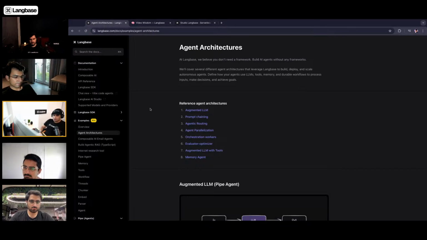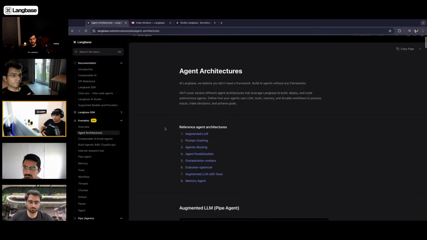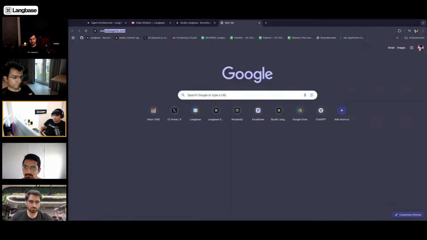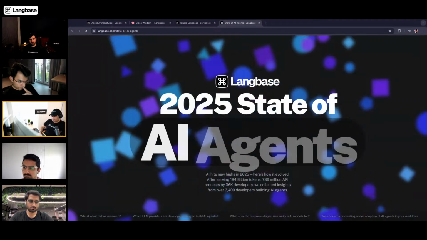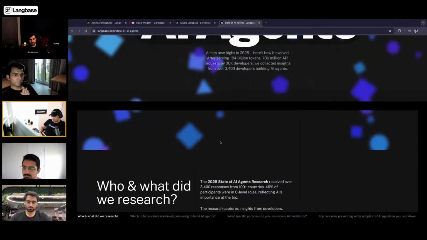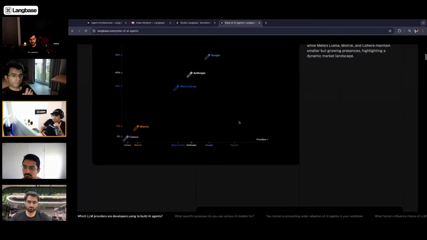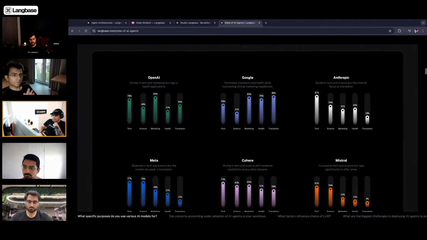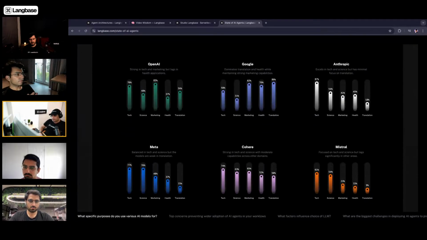If you go to our agent architectures page, like langbase.com/agents will get you here, you will see 8 different agent architectures which are most common, right? We did a lot of study of how people were building agents on stateofaiagents.com. We studied almost 200 billion tokens, and we figured out a lot of stuff, like how people were using Meta, Anthropic, Google, OpenAI. And I would encourage everybody to go through this report, this research, and figure out what is what, how we see this thing growing, right?